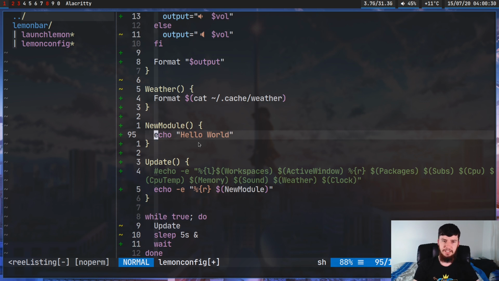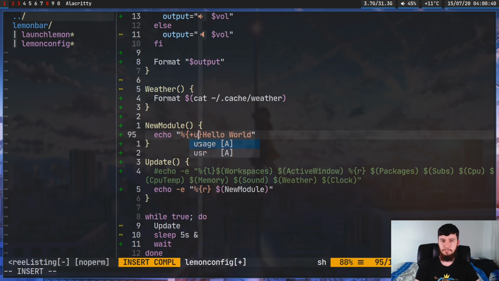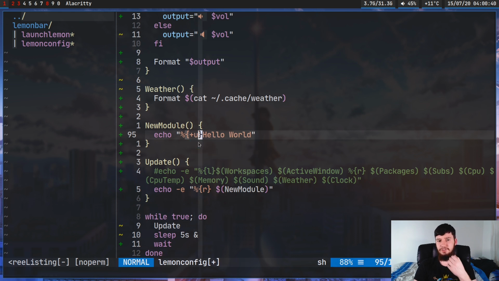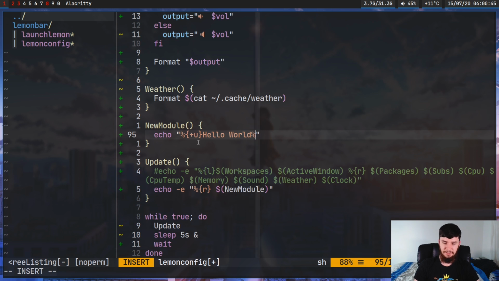Okay, so we're going to have it be hello world, but what sort of formatting do we actually want to do to it? Let's say we want to have this be underlined. So if we do percentage sign, we do curly brace, and then inside of here, we do +U. This is basically going to enable the underline. So let's, on the other side, go and disable the underline. So do that -U.